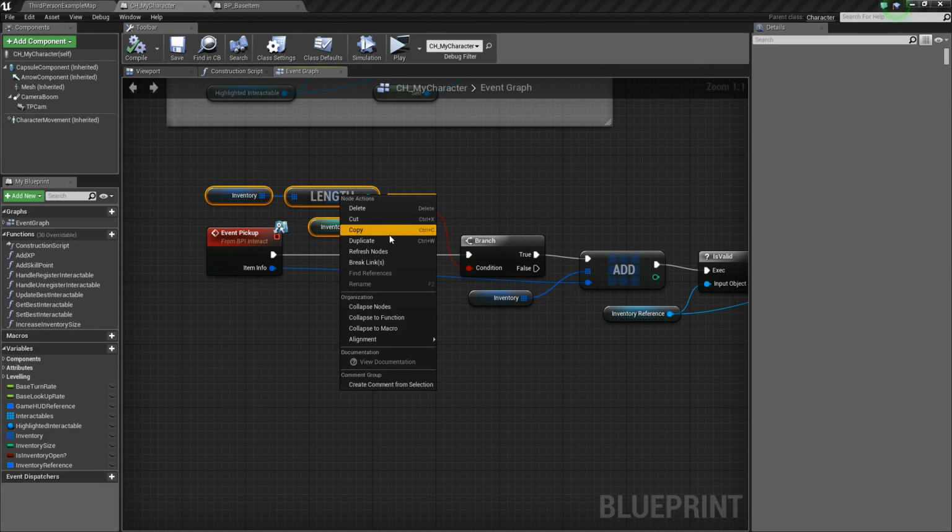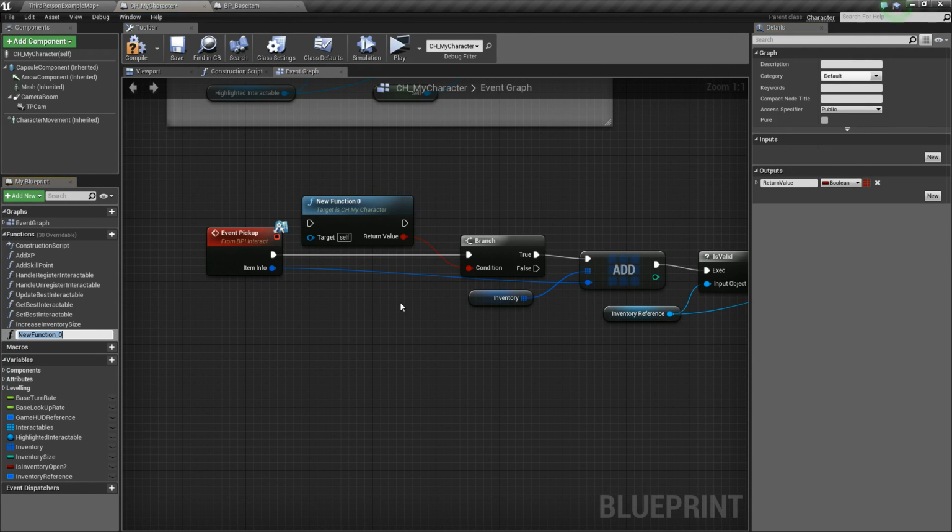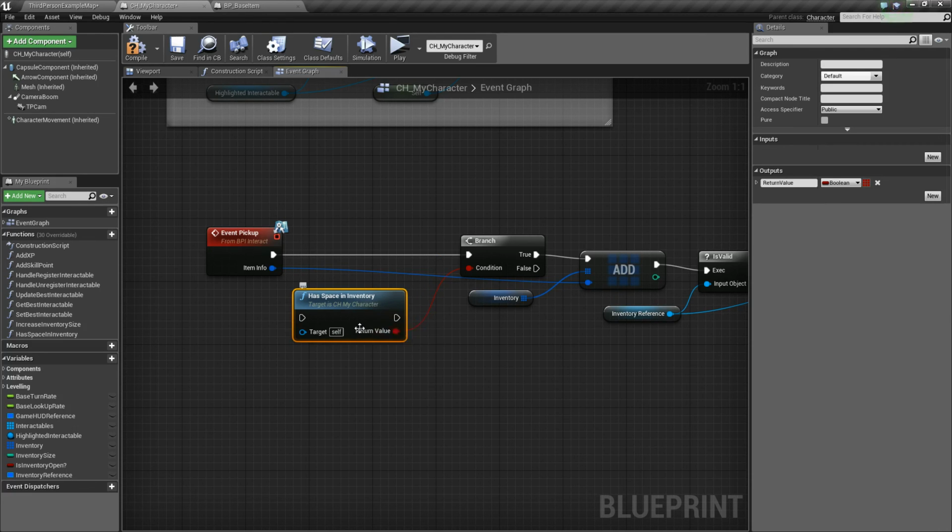Okay, so we'll right click, say collapse to function, and we're going to call this has space in inventory. So basically it's going to be a function that checks if we have space in our inventory, so then we know if we can add stuff to our inventory. So with it selected, we're going to go over here to pure, and we're going to tick this to true.